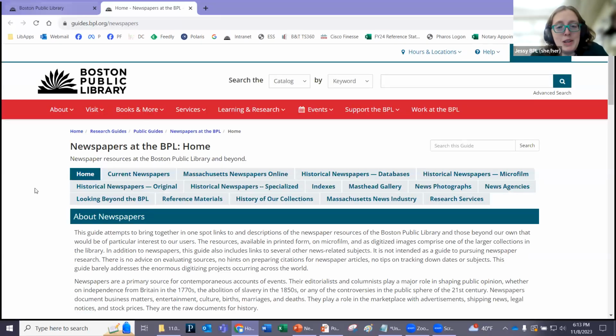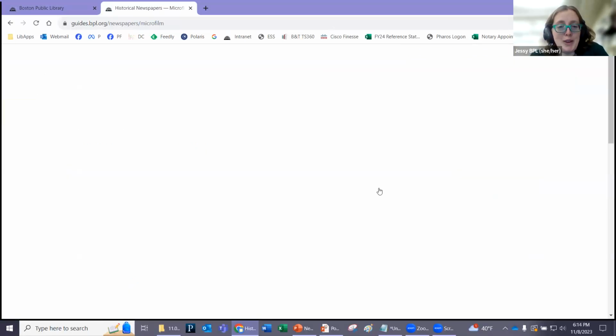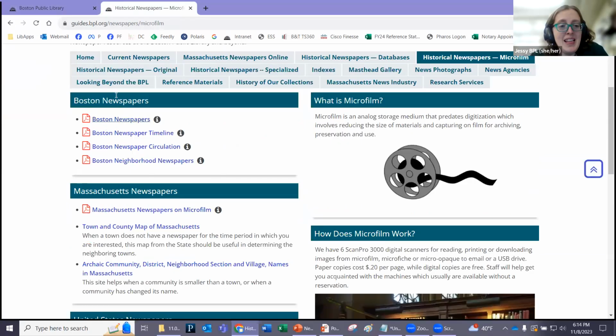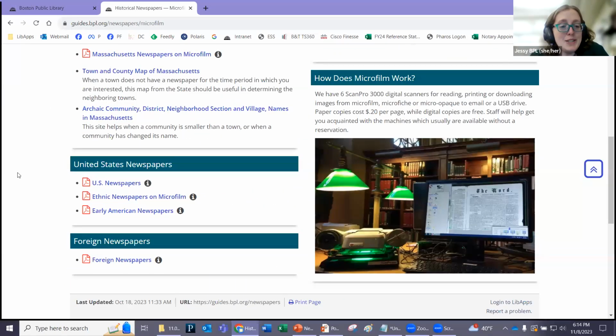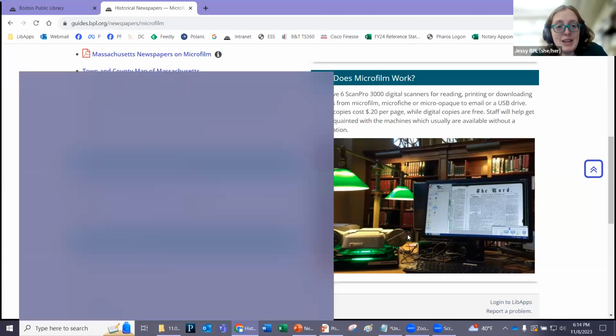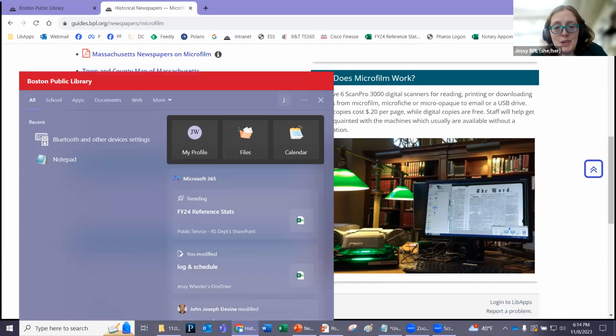Hopefully this will load for us. There we go. So this is our newspaper's research guide. You would want to click over here to Historical Newspapers Microfilm. And you'll see here links to all the different lists that represent the big, thick binder we have. We have different lists for Boston newspapers, Massachusetts newspapers, US newspapers, and a few other categories. So you're going to check that out, see if we have a newspaper that covers the time and place you're looking for.